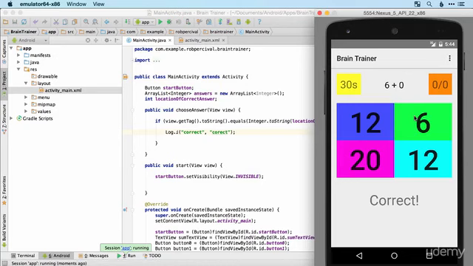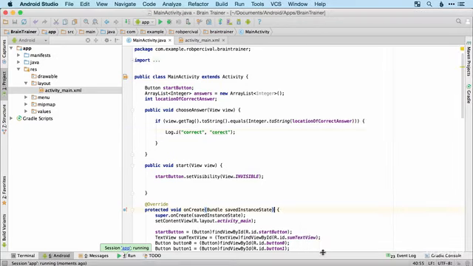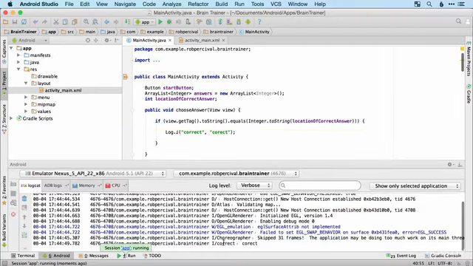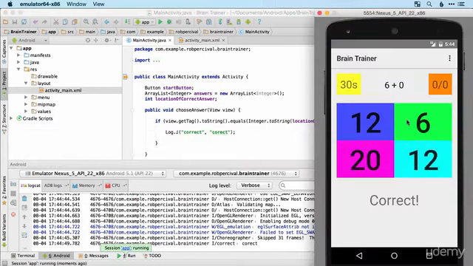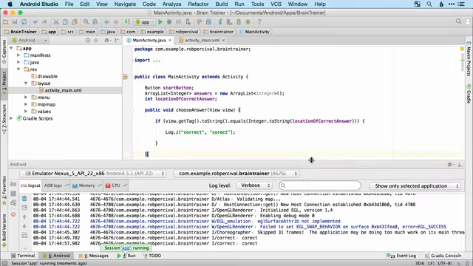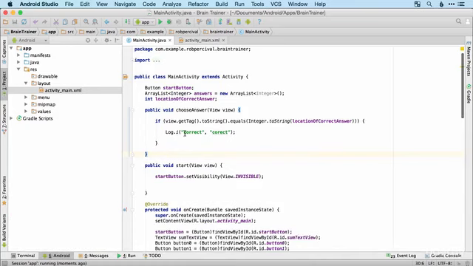Okay, so 6 plus 0 is 6. So with any luck, that displayed correct. Fantastic. And just to be sure, if I do it again, we get correct. If I do the others, nothing happens. Brilliant. So now we need to think about what we're going to do when the user gets a correct answer.